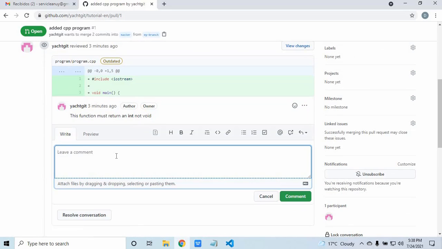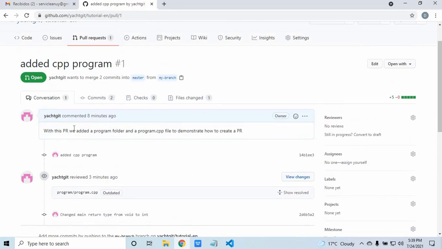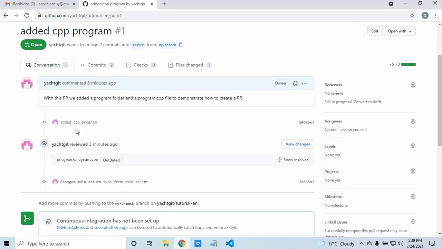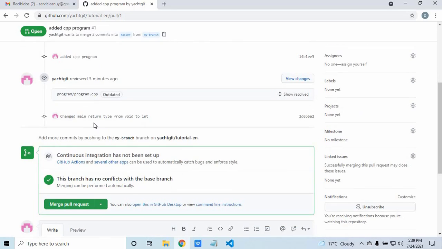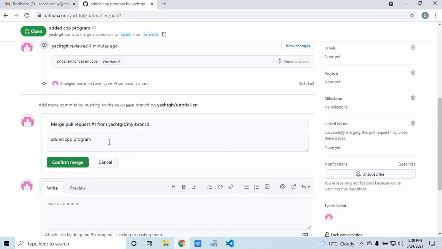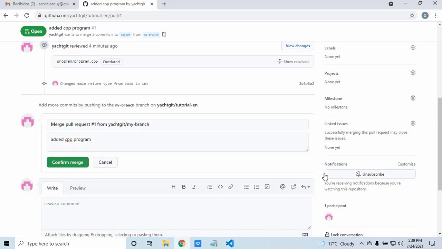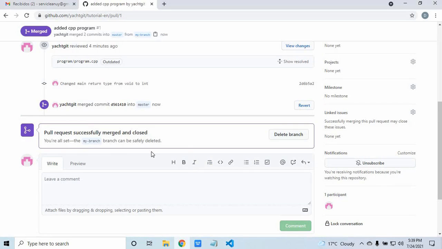So we can resolve this conversation by saying just "changed it" and clicking resolve conversation, and you can see that even though you can still see the history of the things that we commented during the review, the conversation is closed. So now we can proceed to merge the pull request, and we can always change the message for the merge commit. In this case, let's leave that as it is and confirm the merge. So now we have merged.